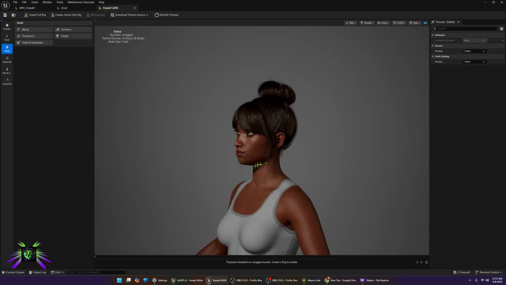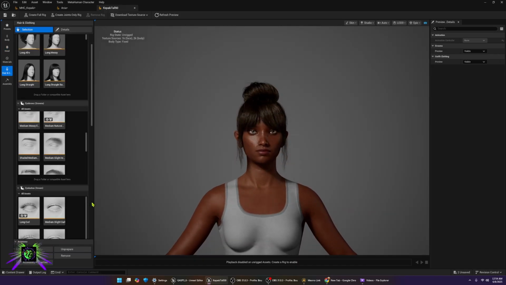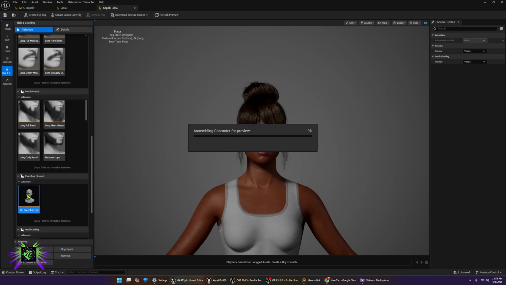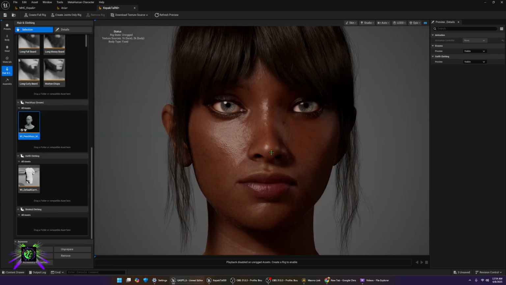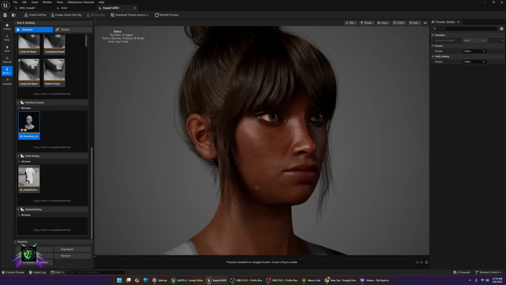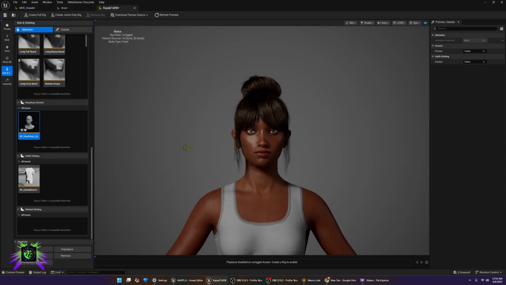I don't have any of the fuzz on the face. Go here, and we should have the ability to add that here. So we got the peach fuzz, which is there, and there we go. Now I see the peach fuzz on the face. All right, and that looks really good, man. That looks really good. The skin looks amazing, a lot more like I want the characters to look.